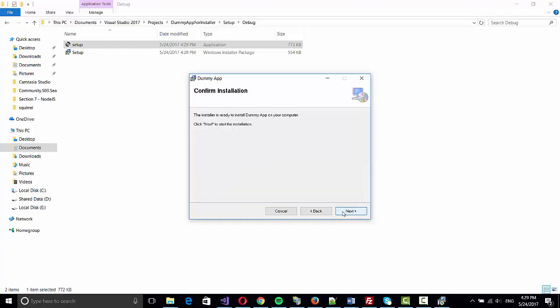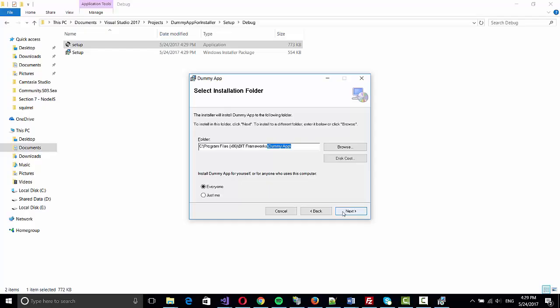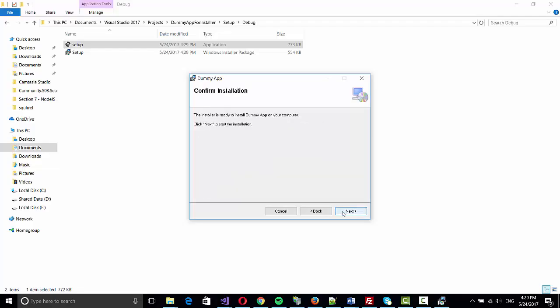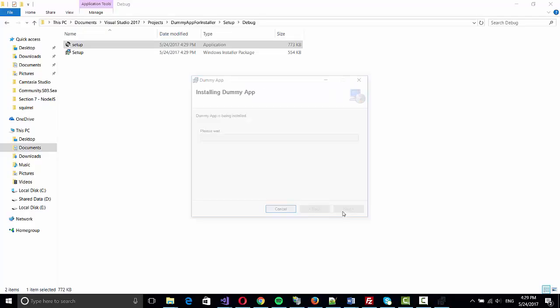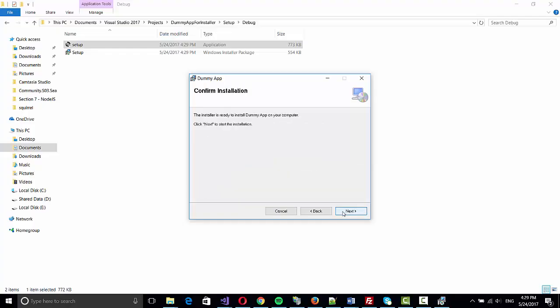In here, there is a way to sign the installer so you don't get this warning. But for that, you need a certificate and a lot of stuff. Maybe in the future I will do a video for that. But the certificate is really, really expensive. So we skip that part for now.